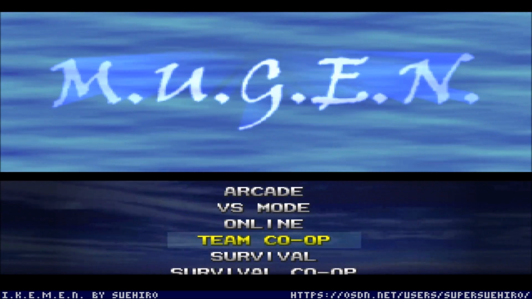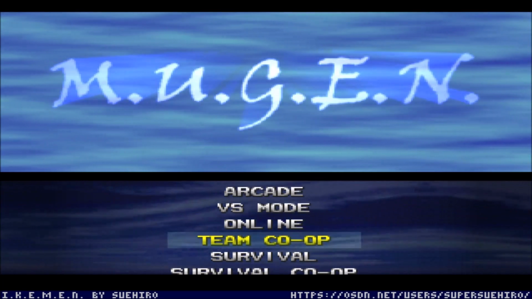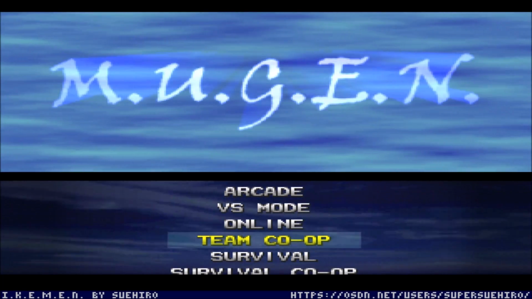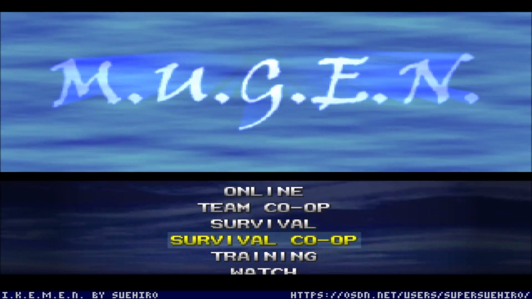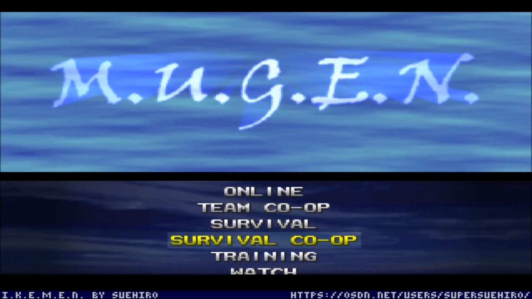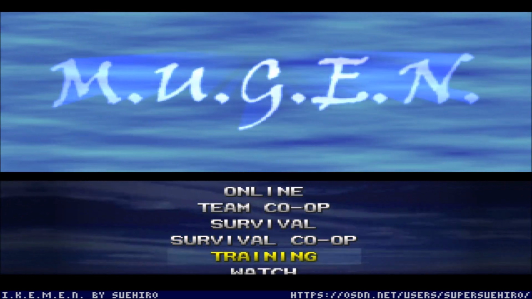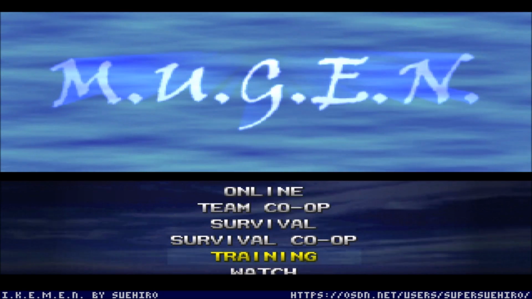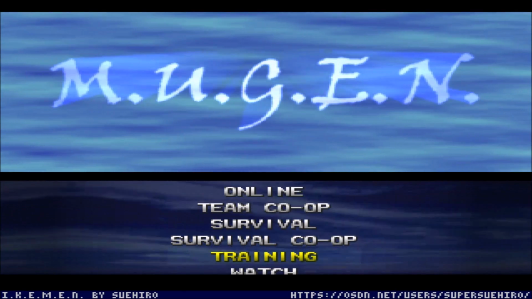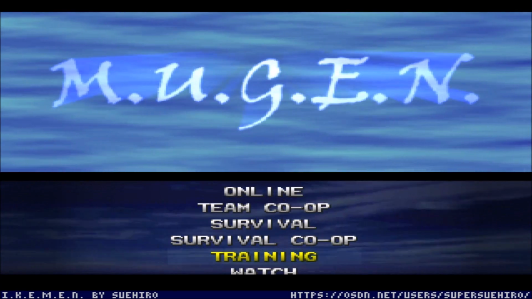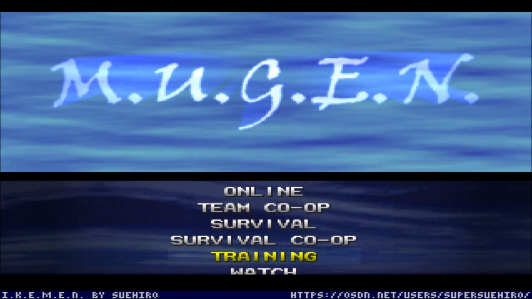So team co-op, like I said, is basically you with another player playing arcade. Survival is survival, obviously. All the co-op modes are just player 2, basically, with a friend. Training mode was not in Vanilla Ikemen. It is now in Vanilla Ikemen. When you download Vanilla Ikemen, it comes with training mode already.